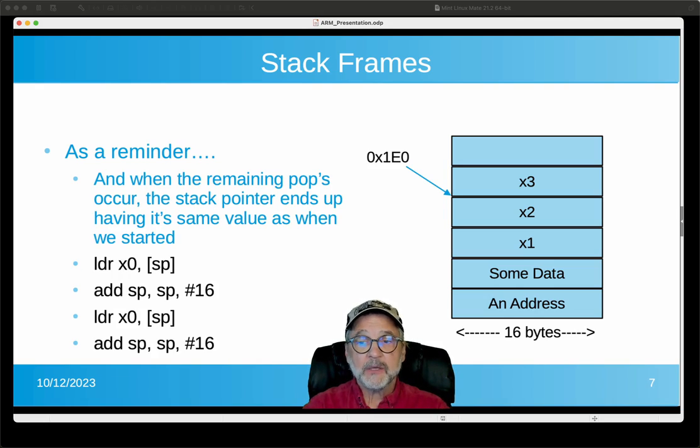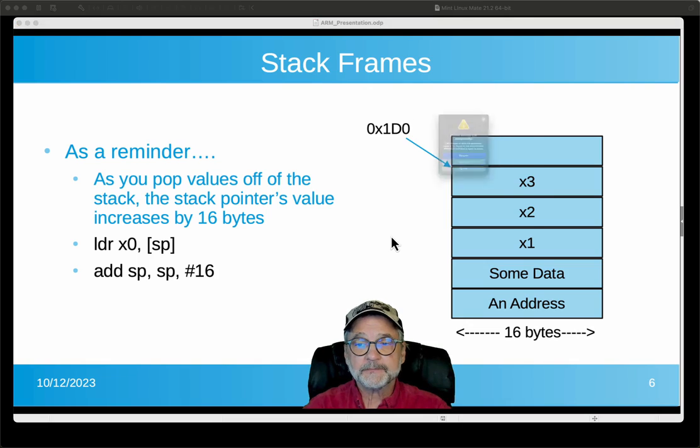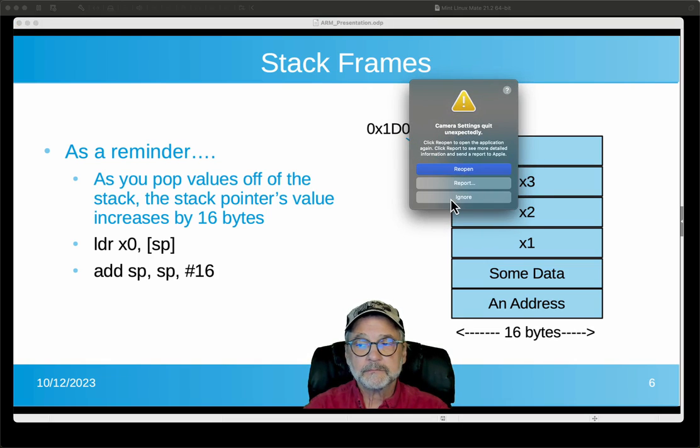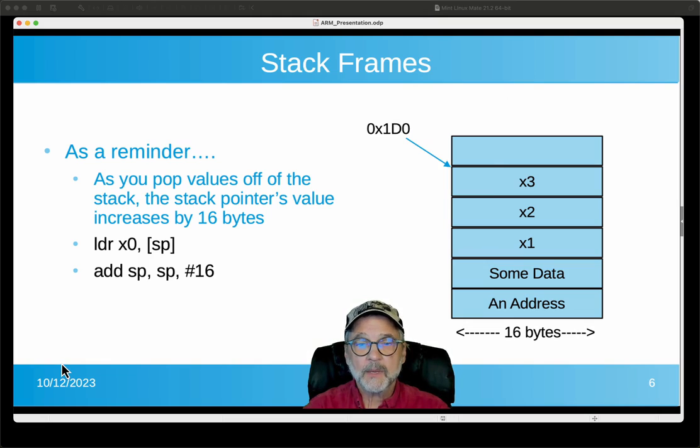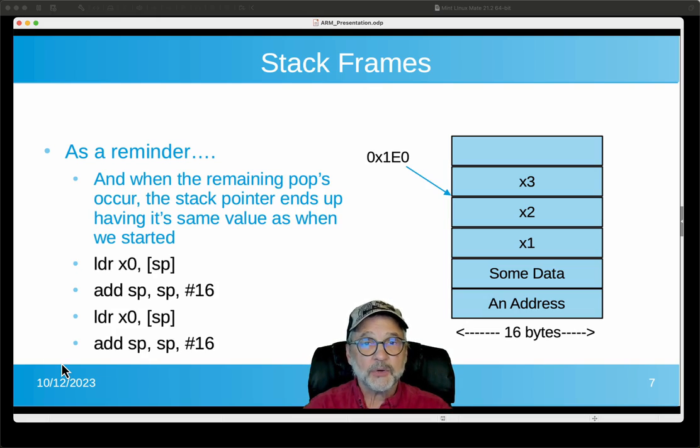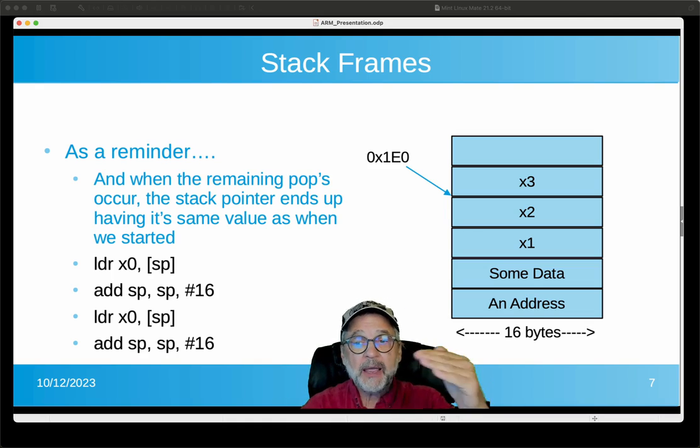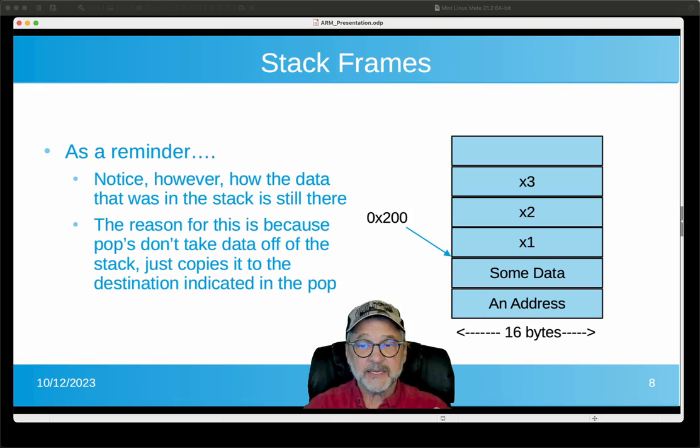And so now in this line, the value that was in X3, which is now in the stack, is copied to the X0 register, and then it goes down one stack entry. And so then what we're going to do is we're going to load X2, because you notice how the stack pointer is now pointing to the X2 value. We're going to load X2 into X0, add 16, then we're going to load the X1 value into X0 and add 16. So that now the stack is back to where it was before we started adding things to it.